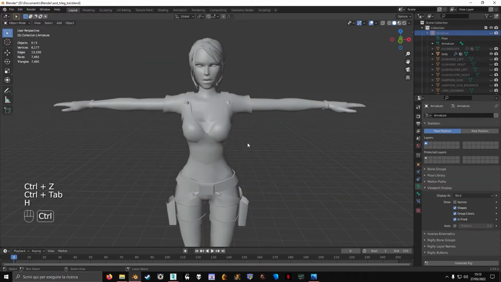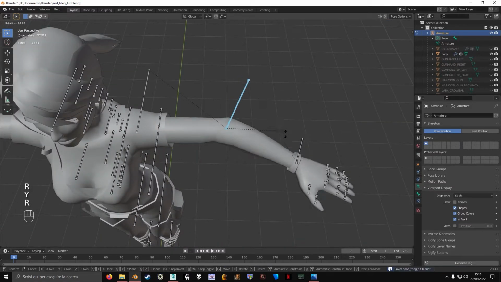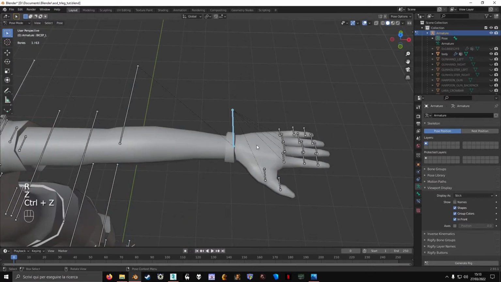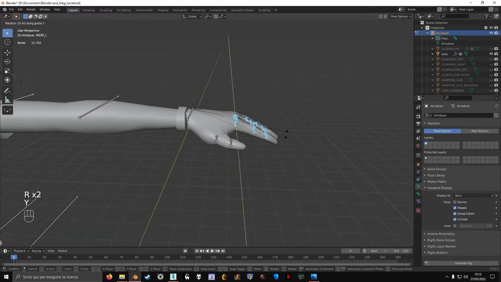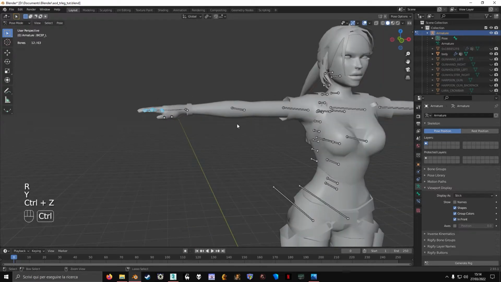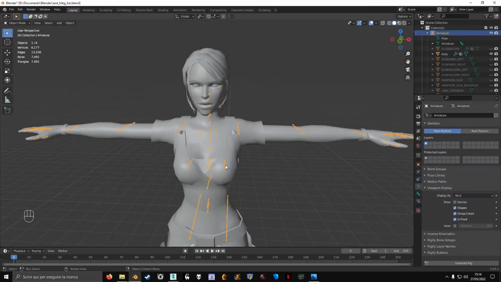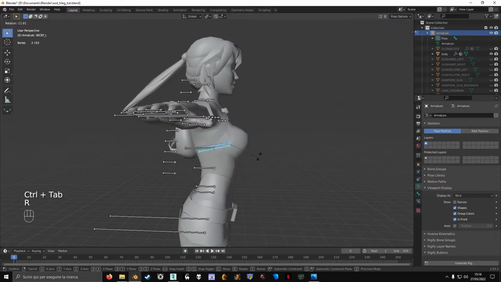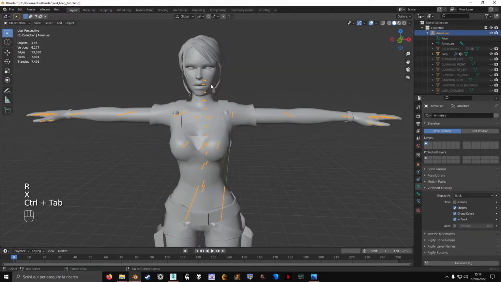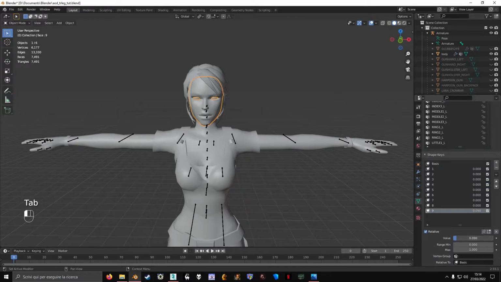Okay. Let me see if every limb is working correctly. The fingers. Okay. So, I think now we are ready to export this to the game. Yeah, okay. Let's see. Facial animations are fine.